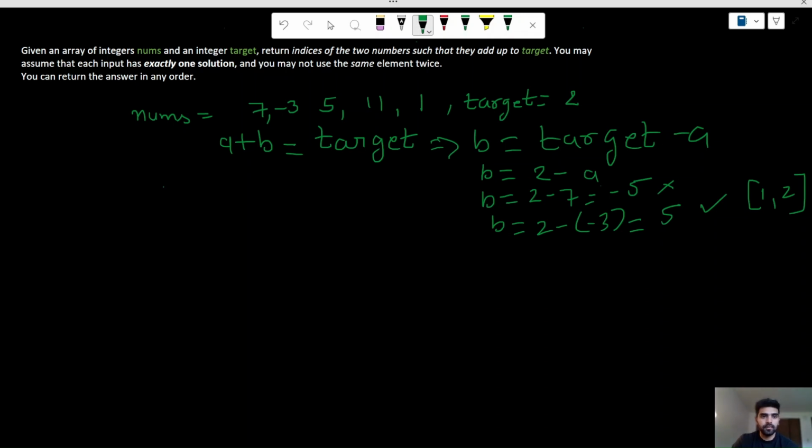So now let's talk about the time complexity of this problem. What we did here is we have a for loop for n items. In the worst case, we will end up iterating over all the n items. And for each of those, we are trying to find the complement B.